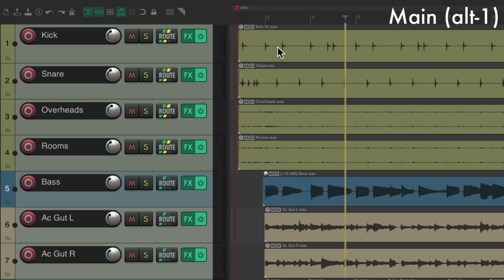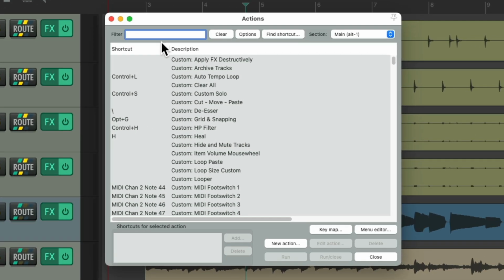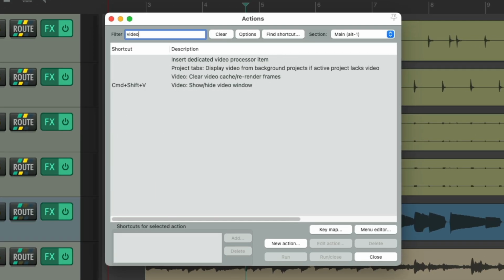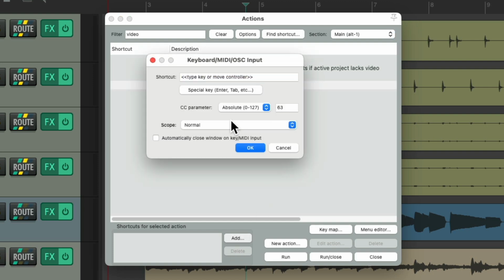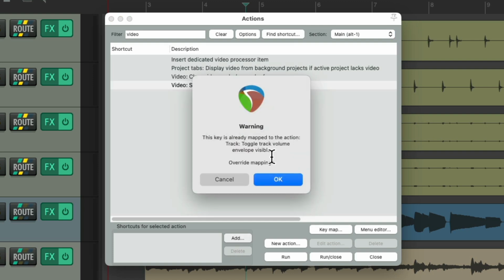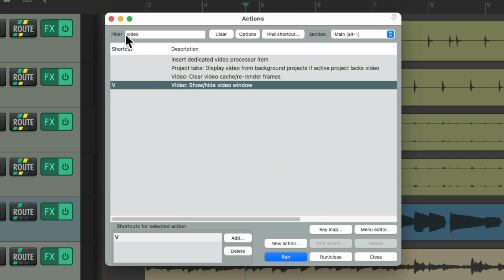And also, I like to open up the video window when I'm working with video. So if we search in the filter for video, we could see there's a keyboard shortcut already assigned to do that, but it requires adding some modifiers to it. Instead, being that Alt-1 is dedicated to video, we could delete it and change it to just V, which replaces opening up the volume envelope on our tracks.